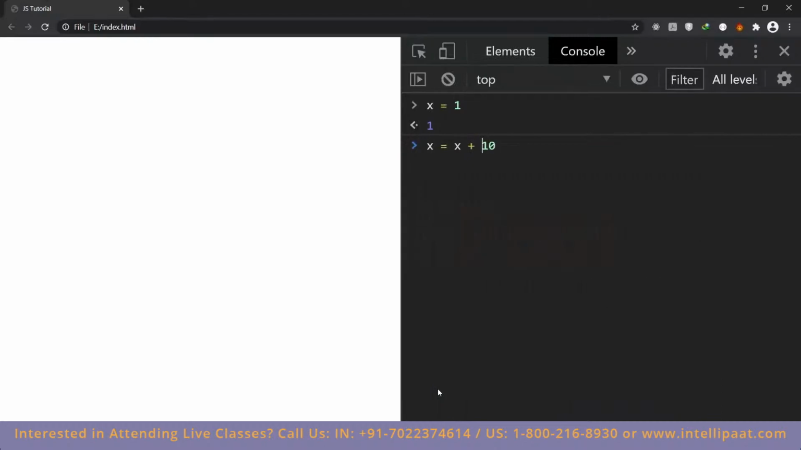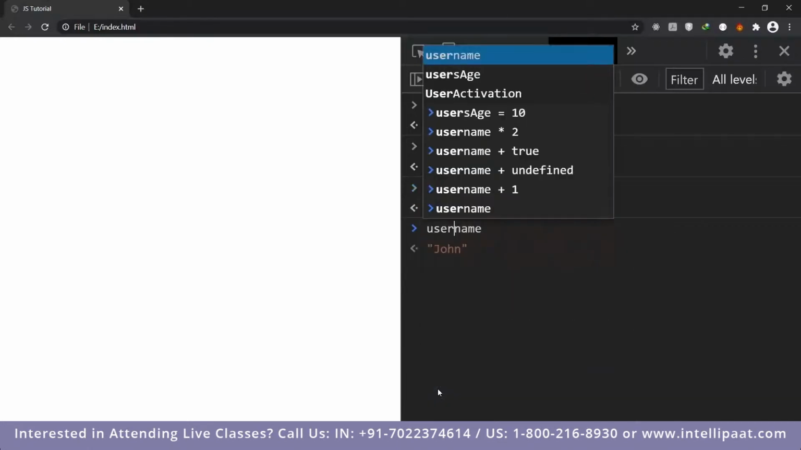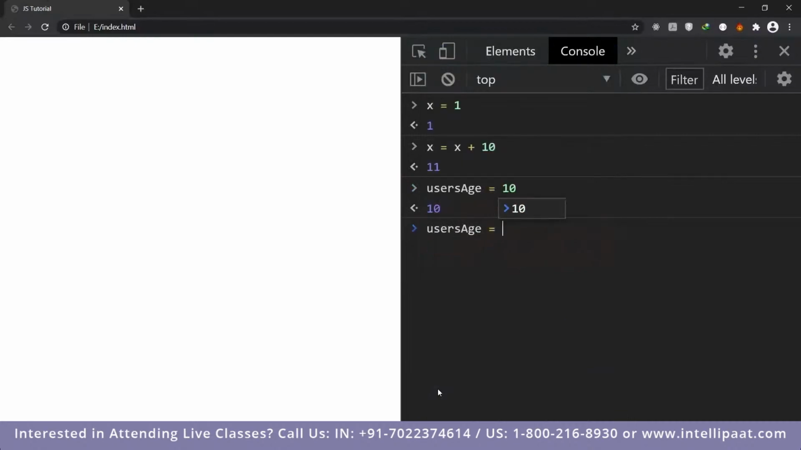So I have 1, which will be substituted here, and plus 10, which is 11. That's one way, but it's a little cumbersome to write x again and again. Now let's say the value of user's age is 10. So I would have to type the user's age equals user's age plus 10. It's a little annoying. So another way you can do it is something called a shorthand.